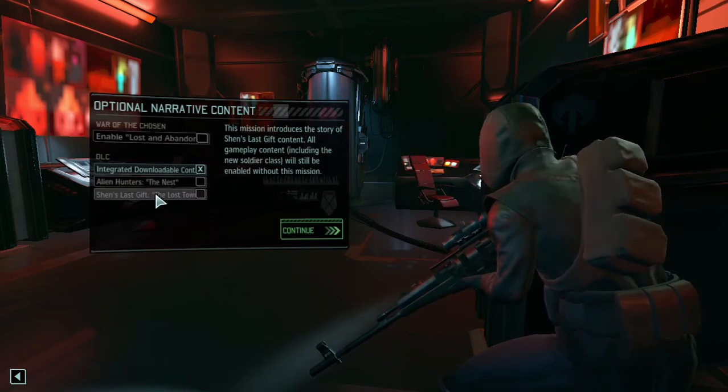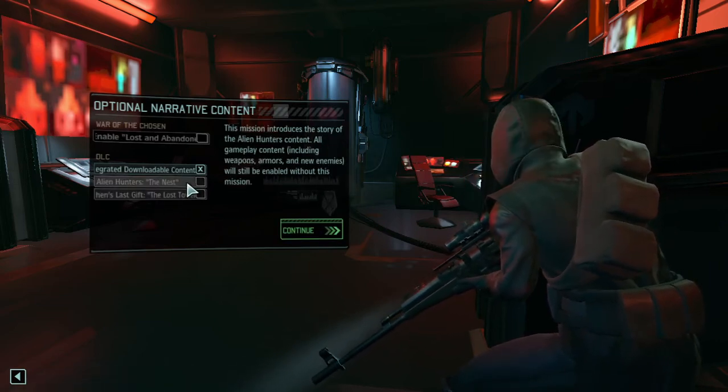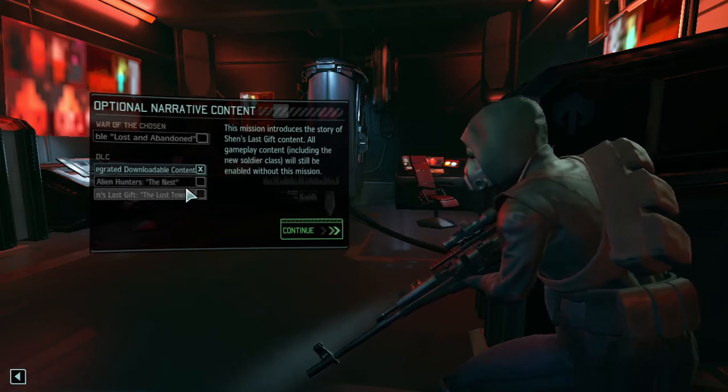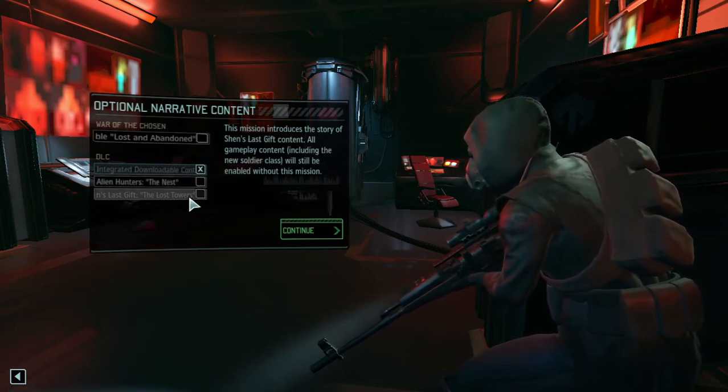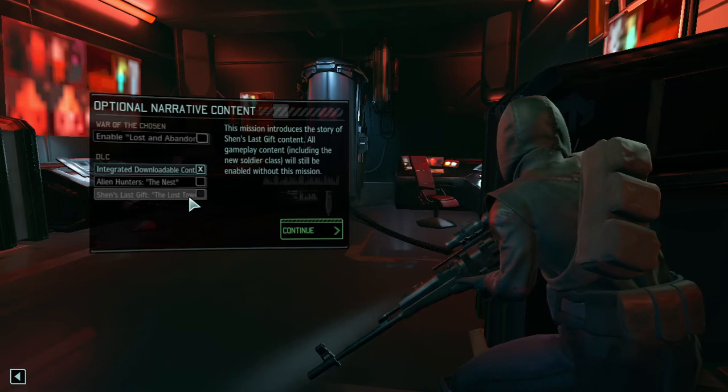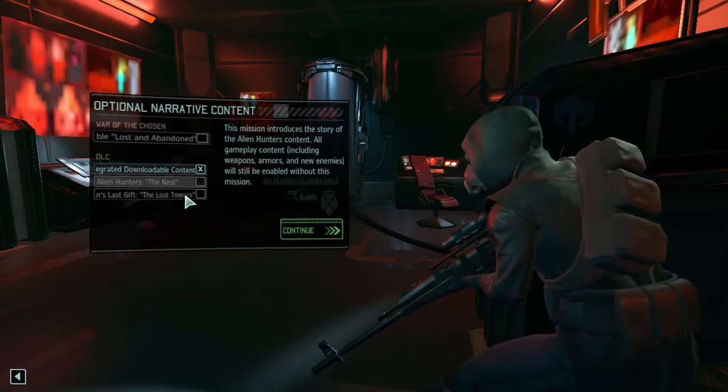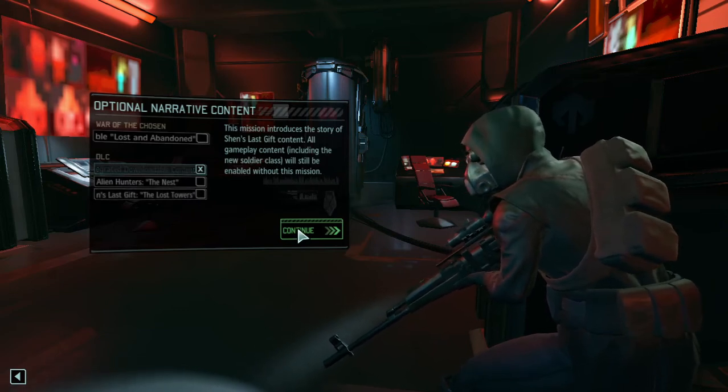The Nest and the Lost Towers mission, those are fine. I just hate both of them. Lost Towers, I like it, but oh my god. Watch my last series. I play both of these missions. The Nest isn't so bad, but the Lost Towers makes my computer weep in agony.